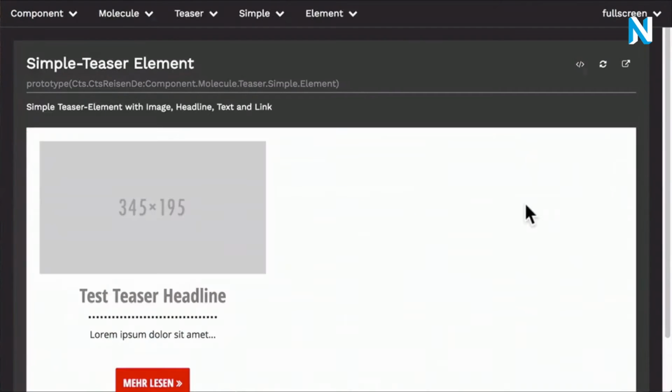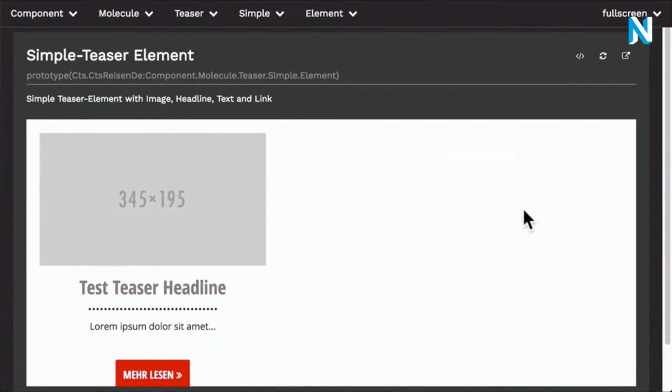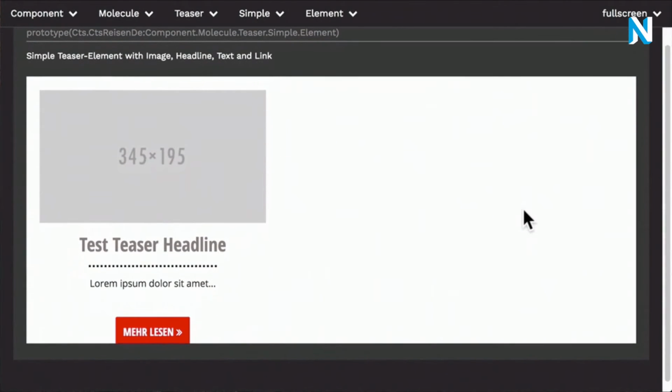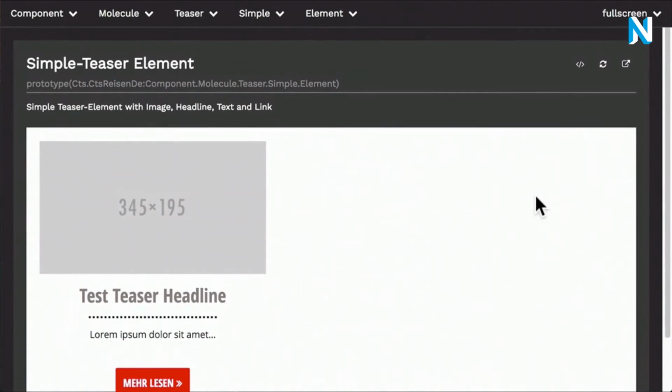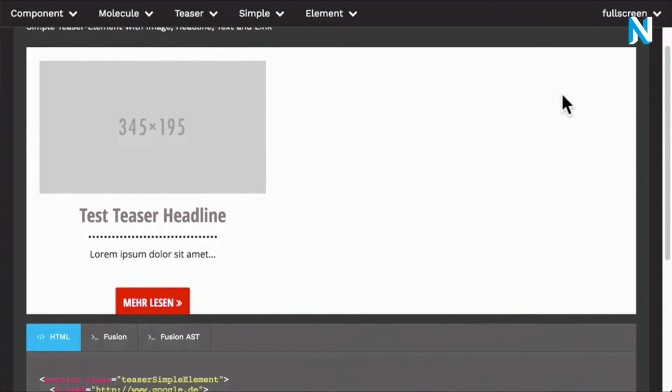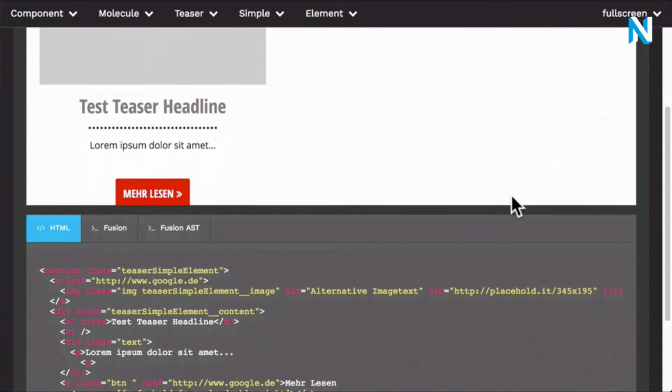Let's look at a single component. This one is a teaser. And of course, we have a preview iframe that contains only the component and the CSS, so there is no side effect with the style guide around. You can show the code. There you see the rendered HTML.